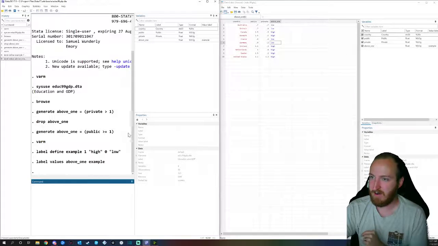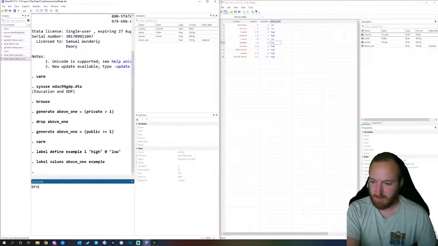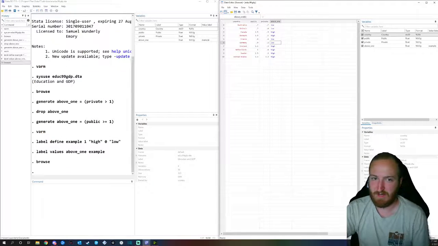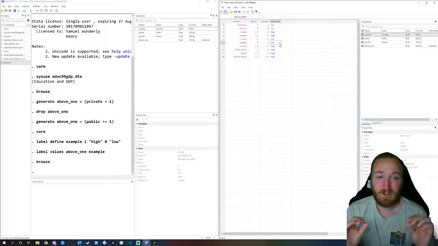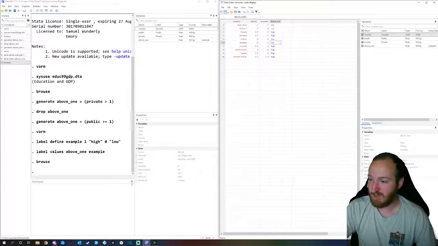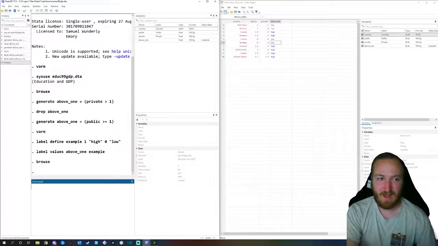So I can exit out, and now if I use browse and look back at the data again, which is still here on the right, you can see that wherever I had a 1, it now says high, and wherever I had a 0, it now says low. However, these are not string variables, so you can still do analysis on these.